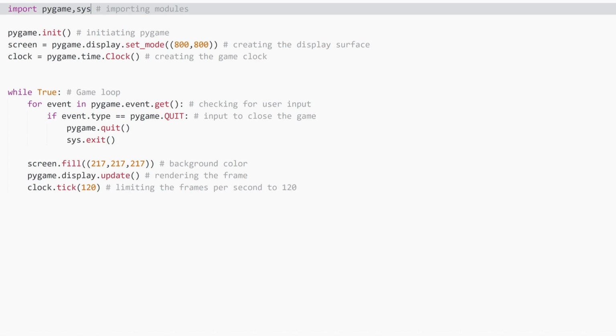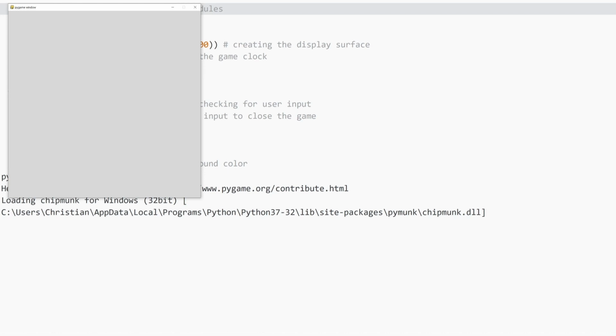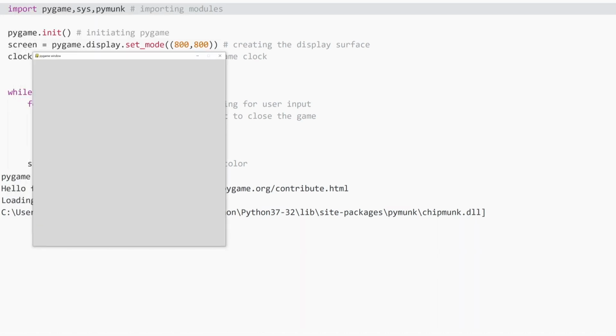And the first thing we need is to actually import pymunk. So in our import line, I import pymunk as well. And if you want to make sure that you installed pymunk correctly, just run the code now. And if you do not get an error message, you have installed all of the modules correctly. So if pygame or pymunk have not been installed properly, then you would get an error message.